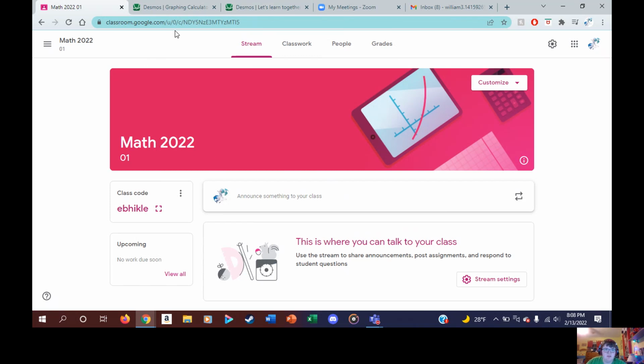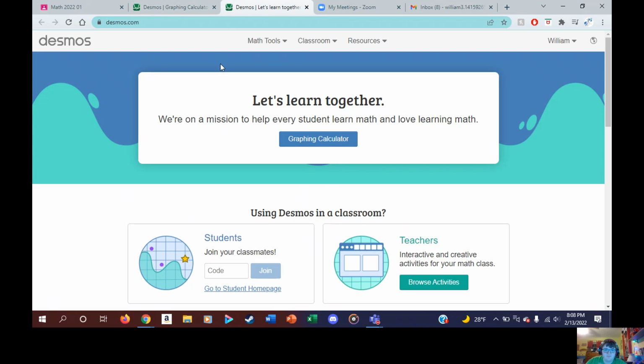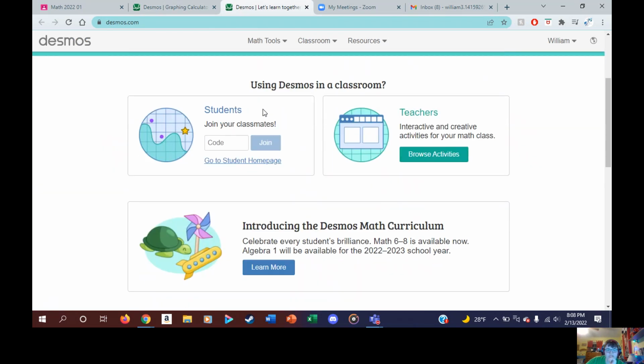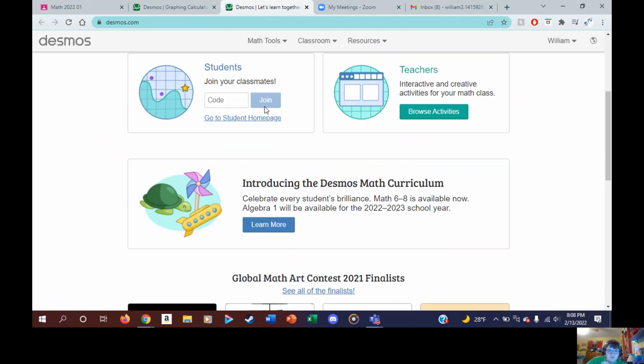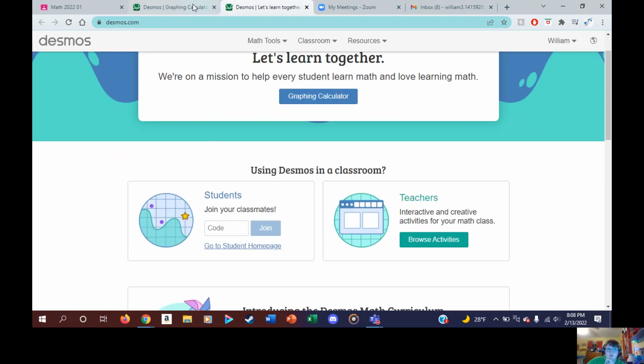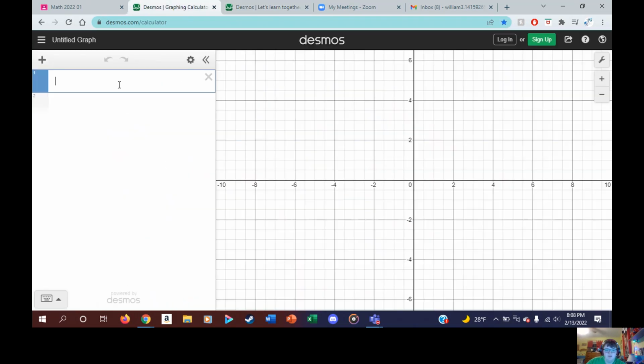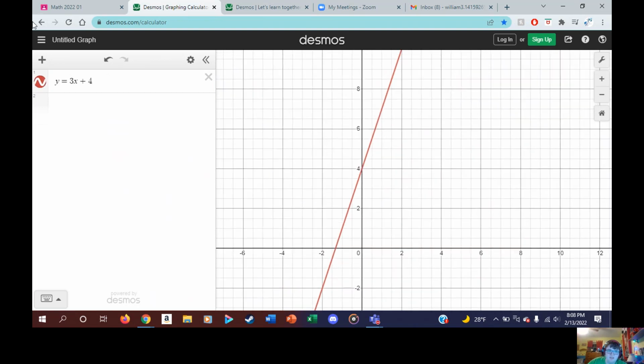The second app is one that I like a lot because it's math related, is Desmos. Desmos is a graphing calculator service used to help with math curriculum. So here's an example of the graph. You type in the equation, and you'll see the graph that you have created.